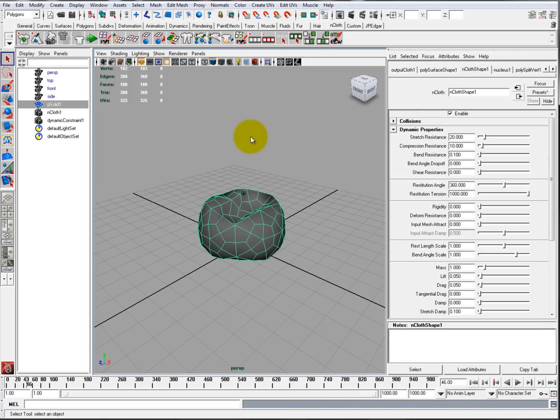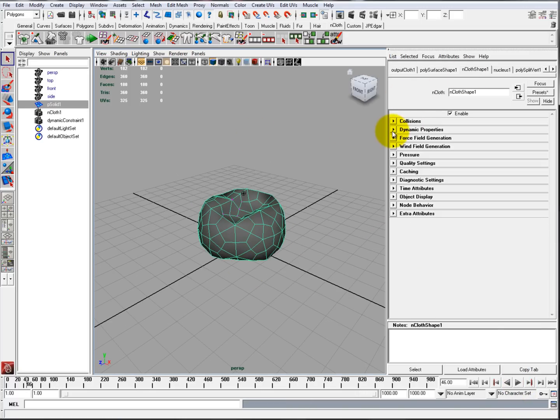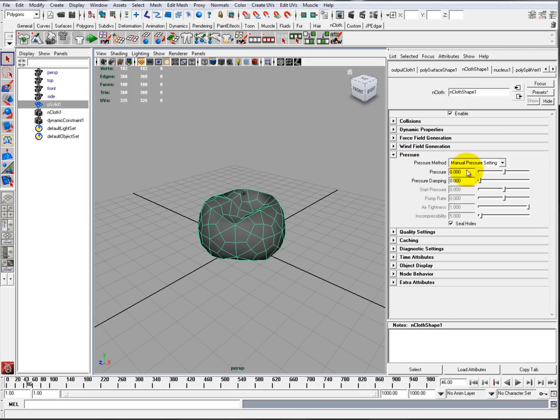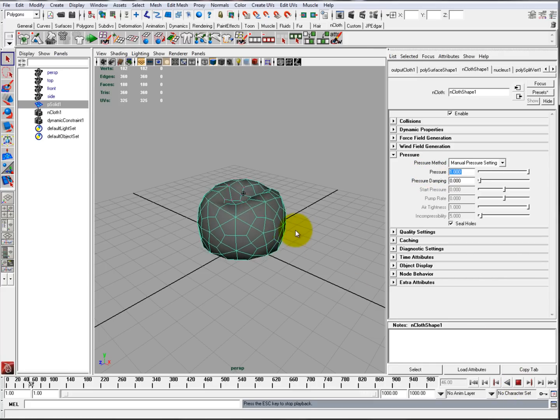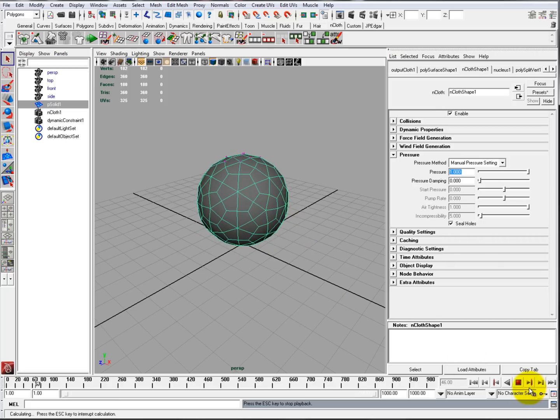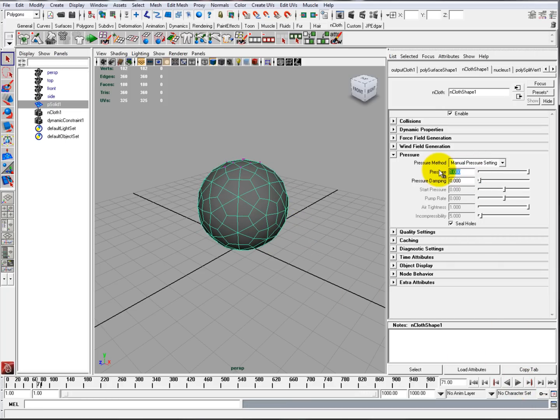So with that being said, I'm going to go here. I'm going to go to the pressure properties, which is right here, between wind field and quality. And this is what you're looking at. When you push 1, it's going to put pressure into it, so it's going to bulge out, as you can see right here. So, with that being said, if I go to -1, it's going to suck in.